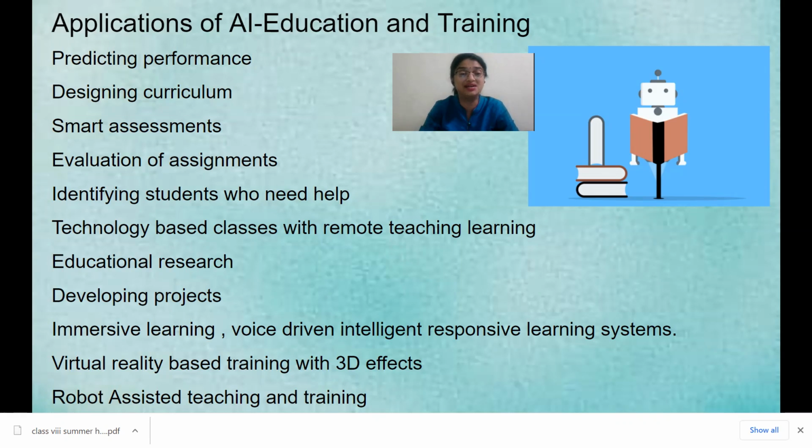After assessment is done, the teacher can use certain AI tools to evaluate the assignments. Also, the teacher can identify the students by seeing the learning patterns and assessment trends to know which students require help, whether any remedial sessions have to be taken, or some extra input has to be given in order to help the students to come up. And technology-based classes with remote teaching and learning, that is what we are seeing everywhere now.